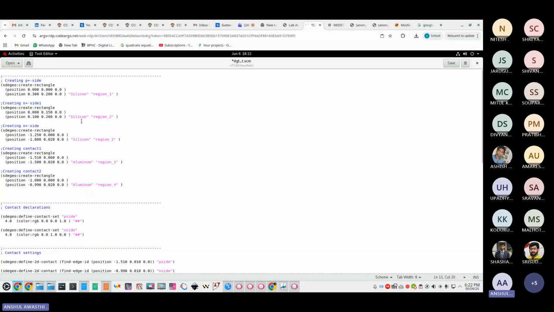Next, this will be also of silicon. This is region 2. Next, the third region will be side 2, that is the drain region. It will go from 0.200 to 0.300. In the y direction it will be identical.